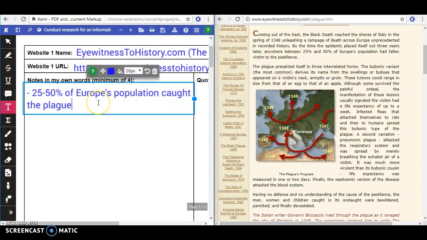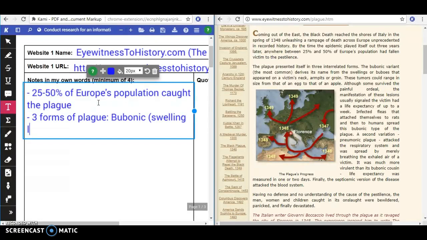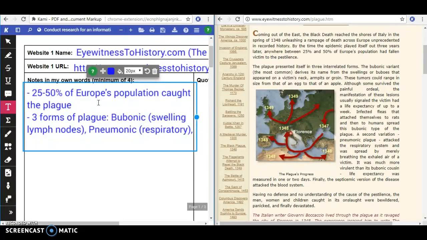I also learned that there were 3 different forms of the plague. That was the bubonic, swelling lymph nodes, there was the pneumonic, which was respiratory, and the septicemic attacked the blood.